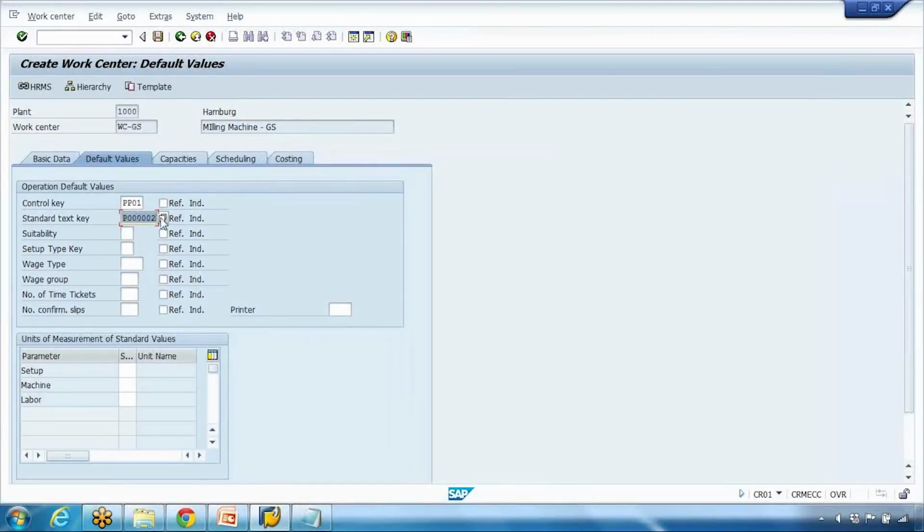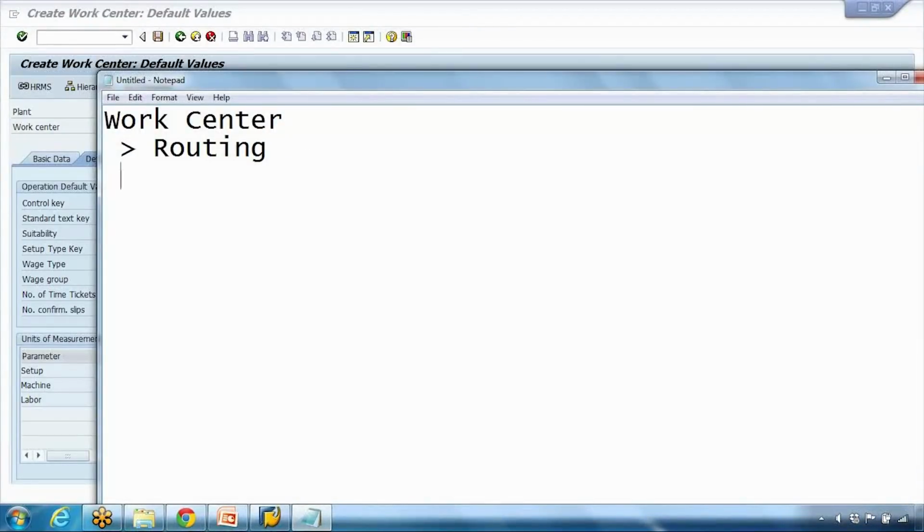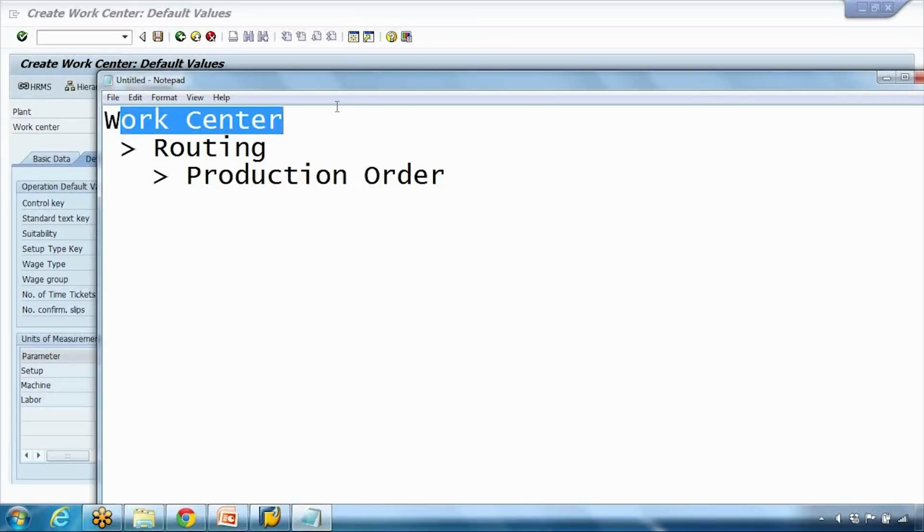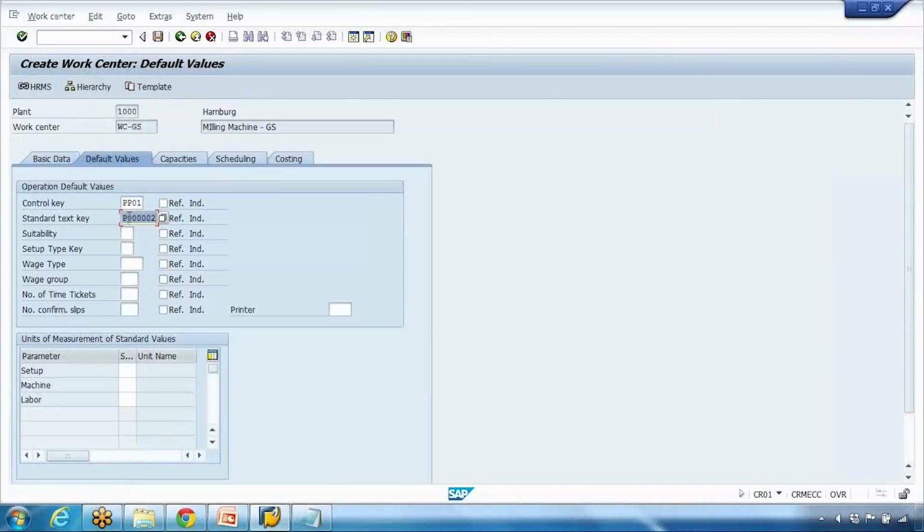And these texts will also be copied to the routing. And from the routing, it will be further copied to the production order printout. When we create the production order, in the printout of the production order, people can see those texts, which are coming basically from here. So that's optional. You can enter text type as well. Optional, if you want, you can enter the wage type.